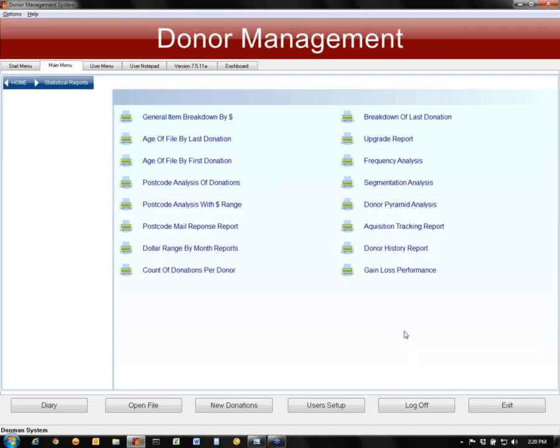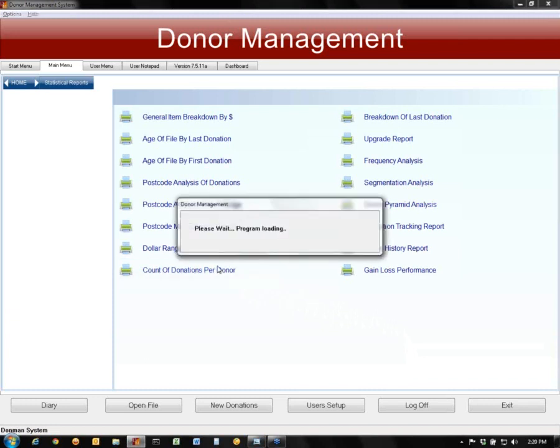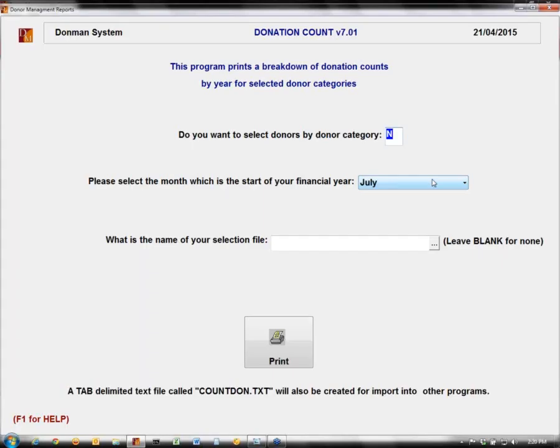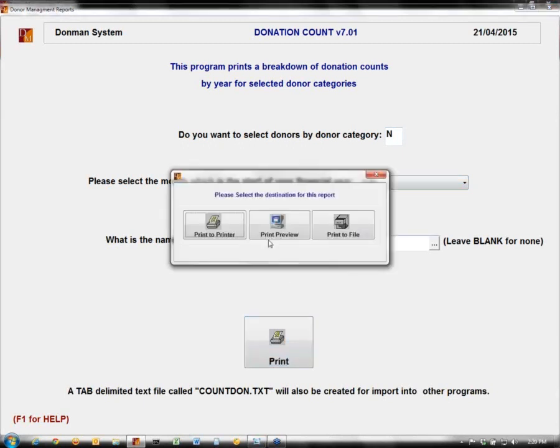The next one we'll have a look at is the count of donations per donor. Okay, so I could be selective by donor type, but I'm not going to. I'll just look at everything overall. My financial year starts in July. I'm not going to use a selection file, so I'm just going to print this off.